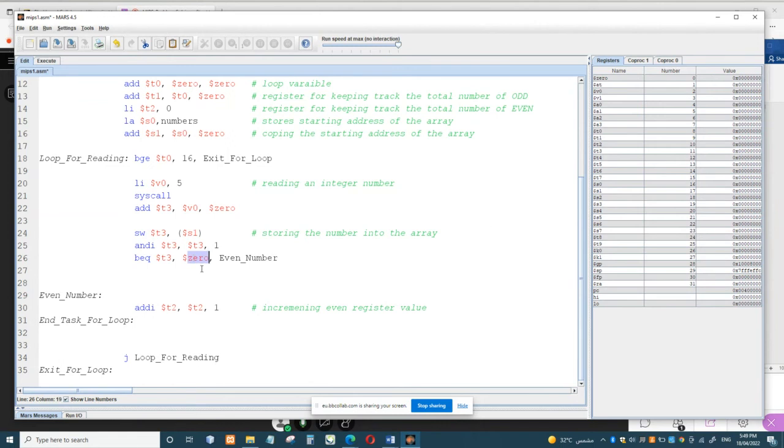But if T3 is not equal to 0, that means if it is containing 1, it's an odd. If it is odd, we are not jumping to the even number. In that case, it will come here and we will increment the value of T1 by 1: add I, value of T1 will be incremented by 1.